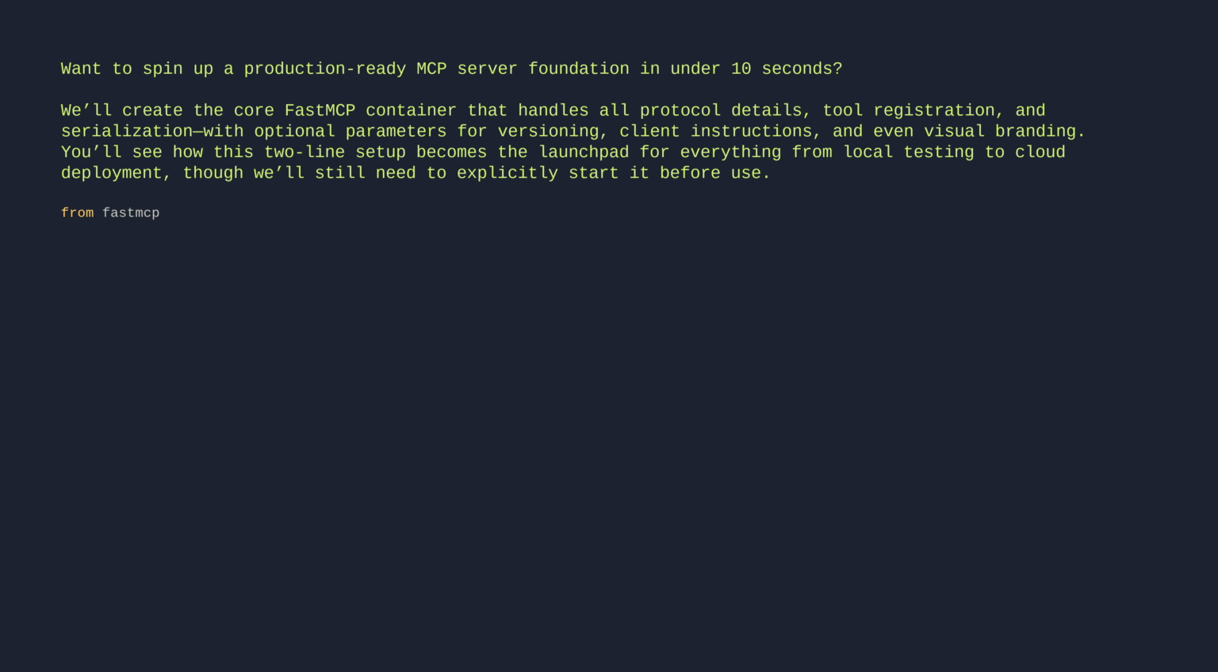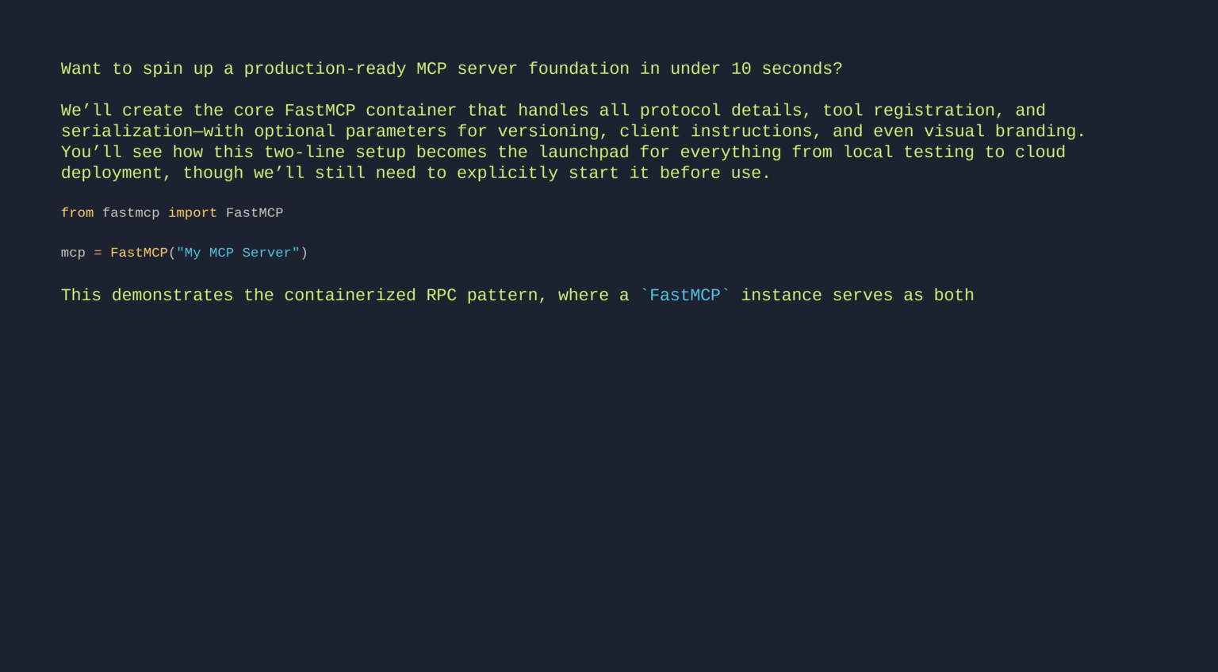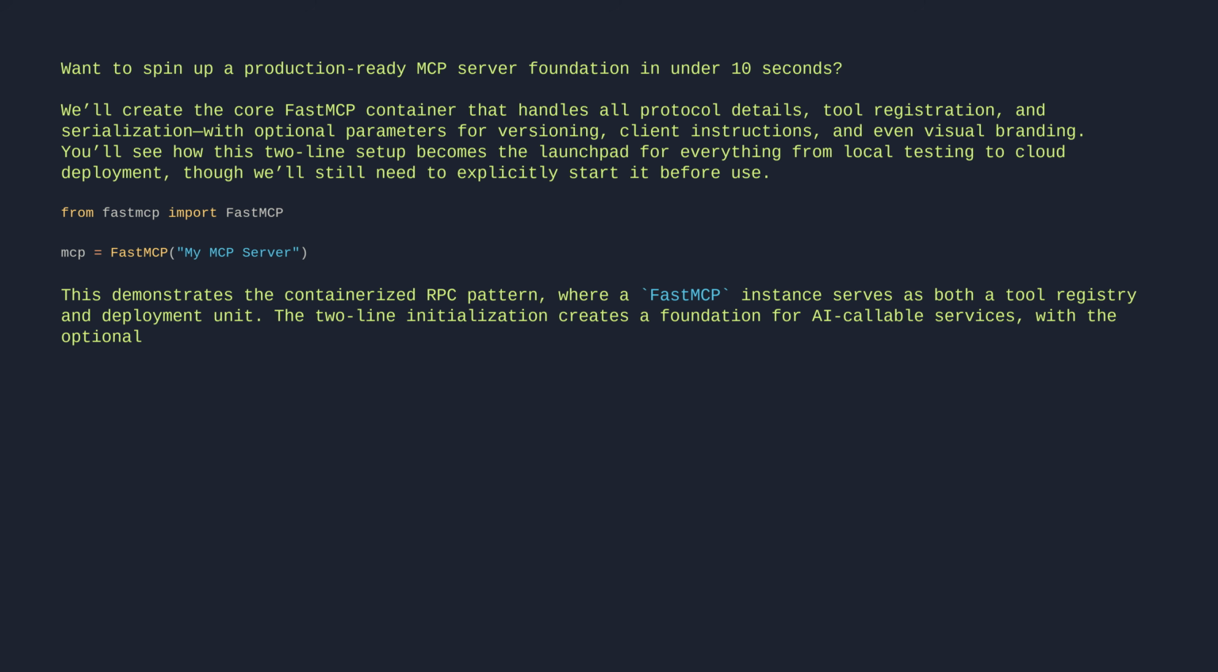From fastmcp import FastMCP. mcp = FastMCP("My MCP Server"). This demonstrates the containerized RPC pattern, where a FastMCP instance serves as both a tool registry and deployment unit. The two-line initialization creates a foundation for AI callable services, with the optional name parameter defaulting to FastMCP, identifying the server in logs and client interfaces.